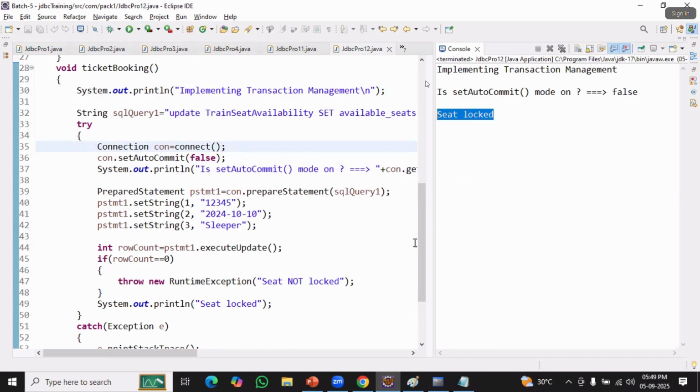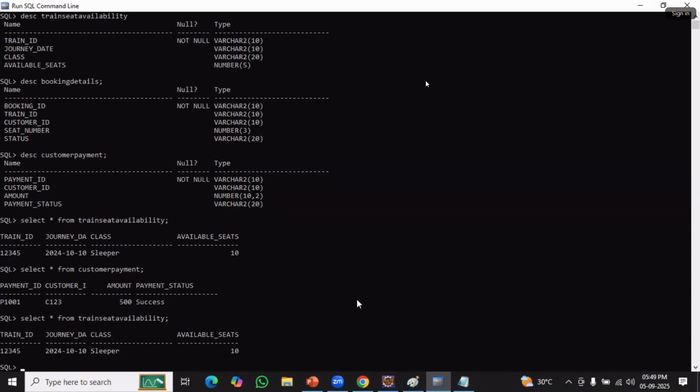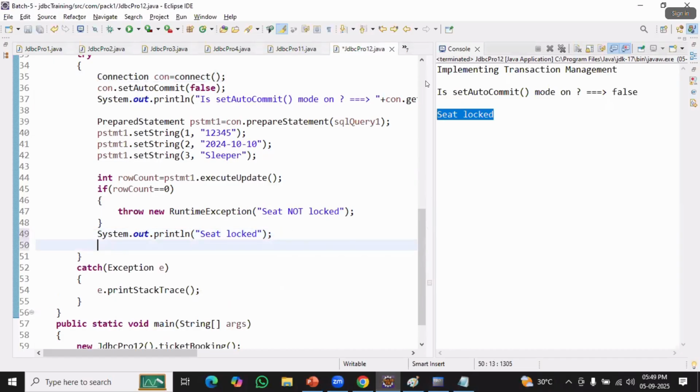Seat locked. Now tell me, if I execute select star from train seat availability, how many seats should be displayed? Nope. We have disabled the auto commit. Is that clear, guys? In this particular scenario, if we want to confirm it, we need con.commit. Let me commit.